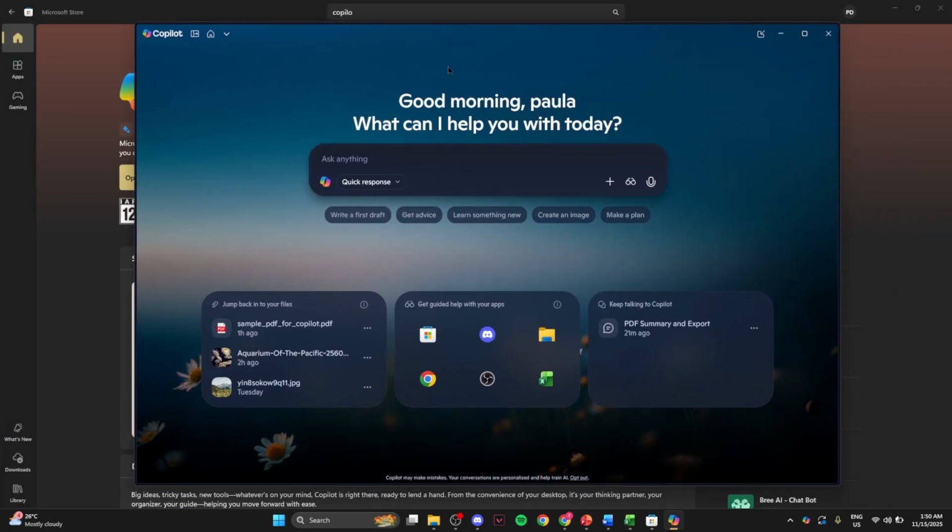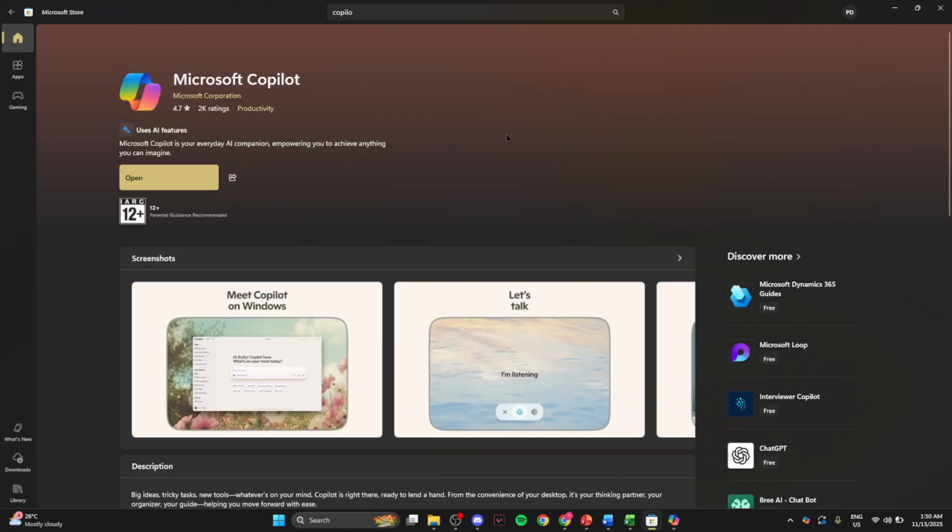And there you have it. You've successfully installed Microsoft Copilot. You're now ready to explore all the features and functionalities it has to offer. Remember, having quick access to new tools can greatly enhance your productivity and working experience.